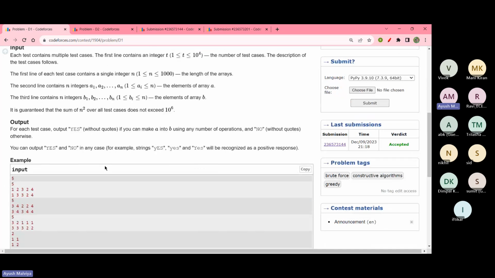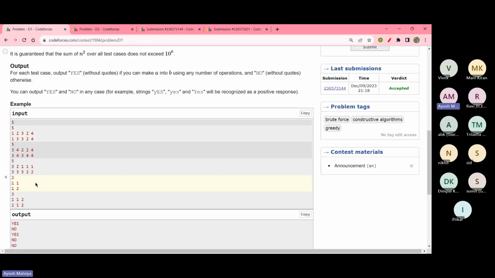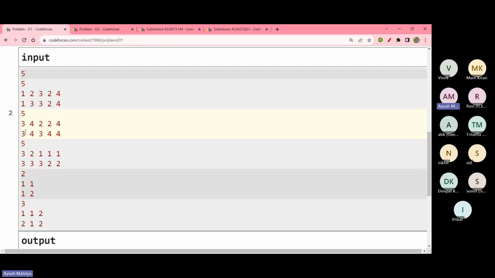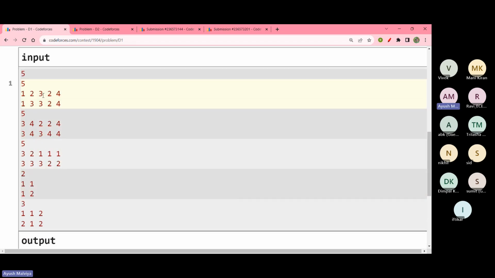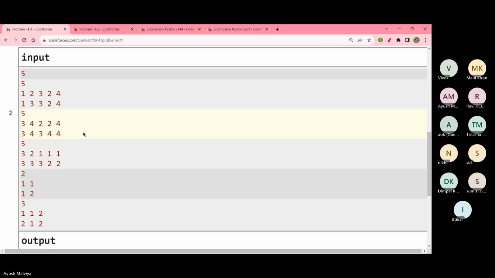What we have to give is only yes or no. In the first test case, if we see clearly, then we are picking this particular subarray and the maximum value is 3, and then we are making this particular value 2 as 3 because the maximum is 3, and then the array is equal to this particular array.